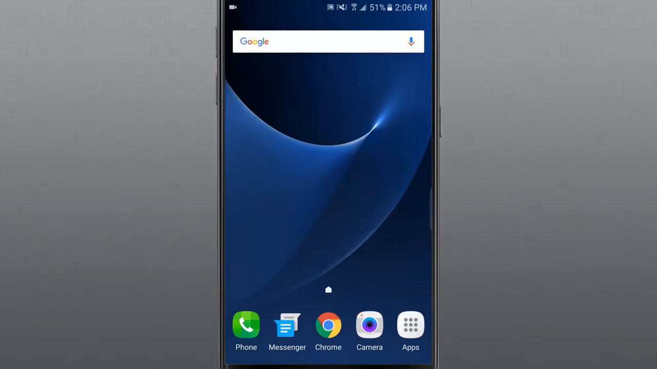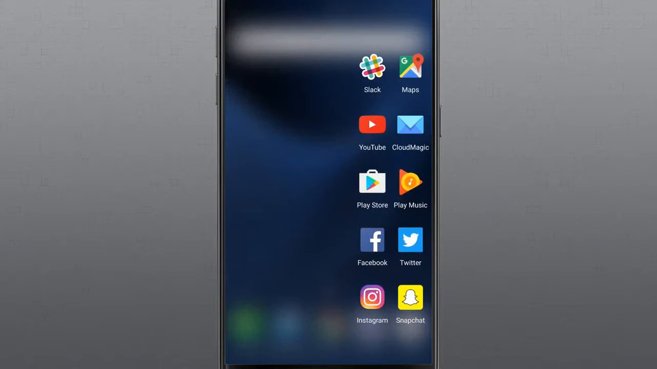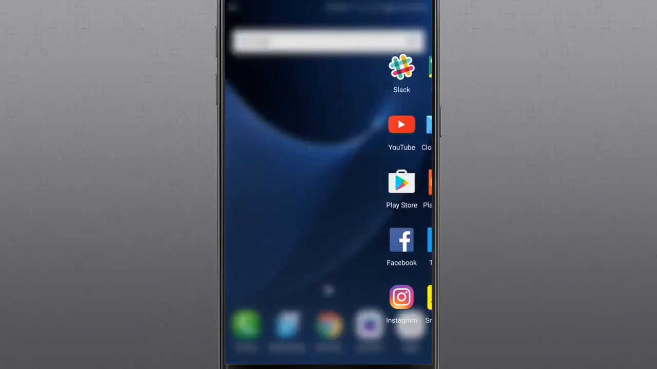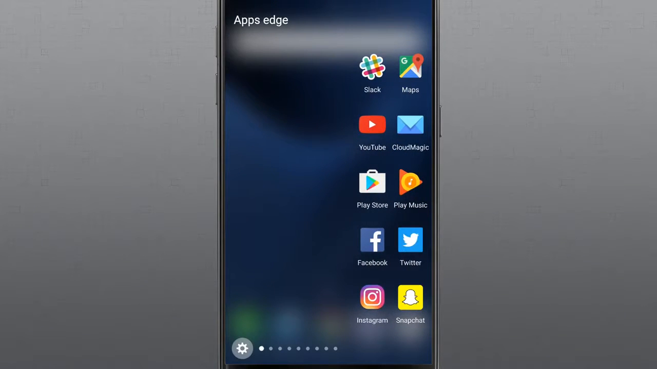Let's take a look at the edge panel handle settings. Now what the edge panel handle is, right here on the side of my screen, I have the actual handle that I pull out to access any of the edge panels that I have.